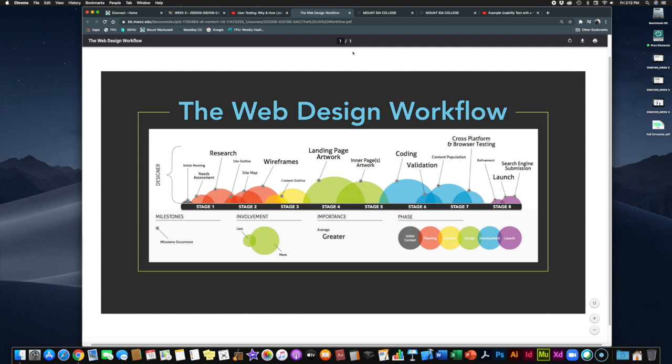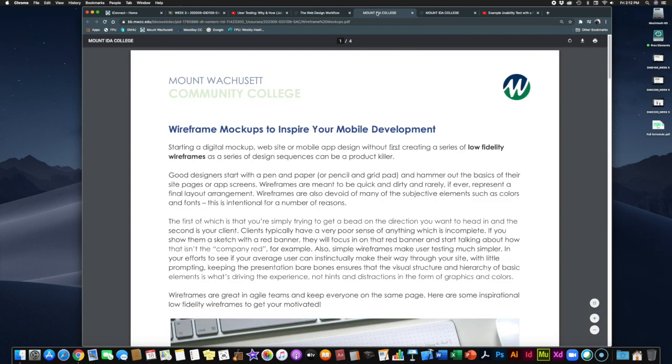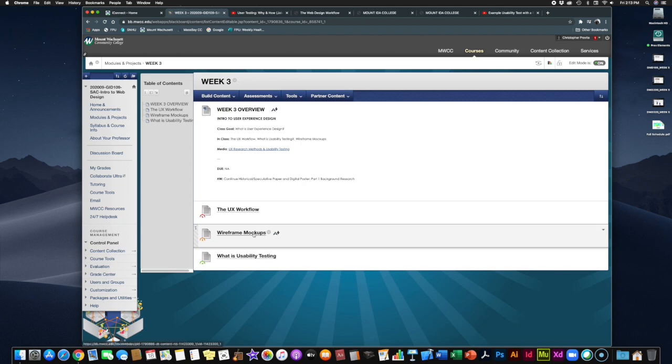Okay, great. So now let's focus on some specifics of what we're going to be doing in the UX process, and that is wireframes, and then, of course, immediately after that, user testing. So let's take a look at what wireframes are. Okay, so there's a handout right back here, right? Wireframe mockups. Let's take a look at what those are. Make sure you download that.